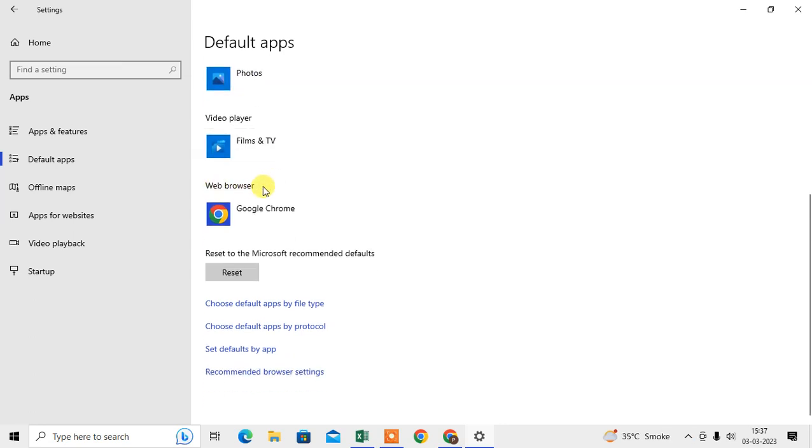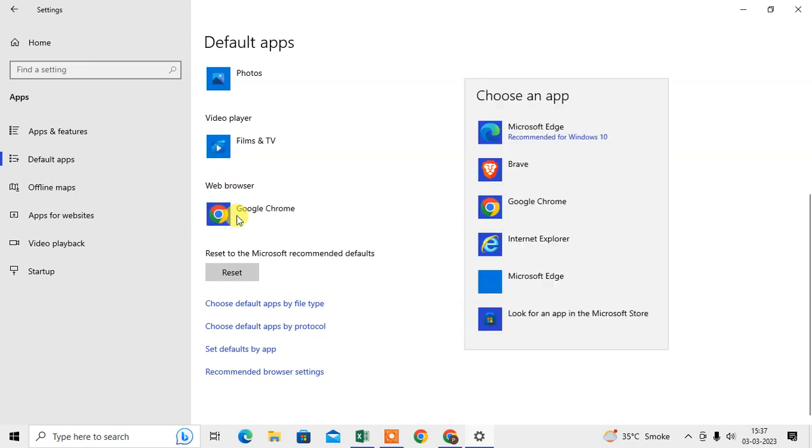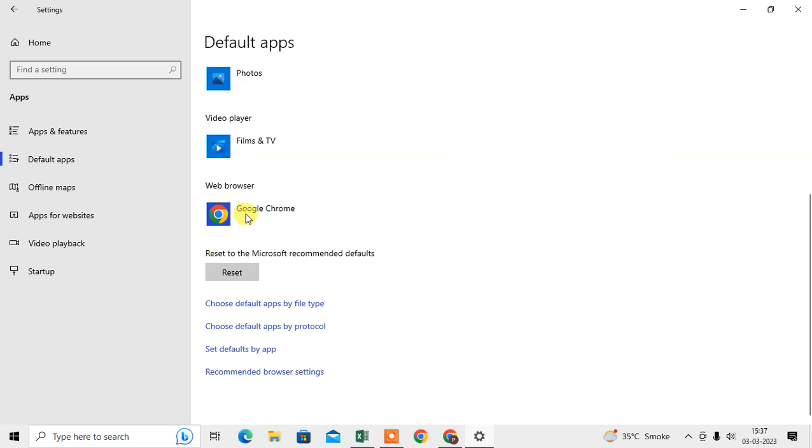Same as that, we can choose the default app for web browsing. In my case I have only selected Chrome. If you have selected something different, you can select Chrome. You just click on the selected app, and from here you can see all the browser apps which you have installed on your computer. From here you have to select the Chrome browser, or you can select any other browser. That is how you can set the default browser as Chrome on a laptop or desktop.